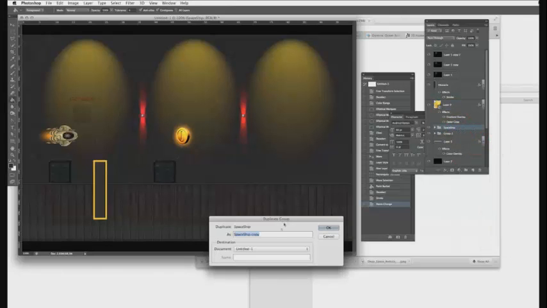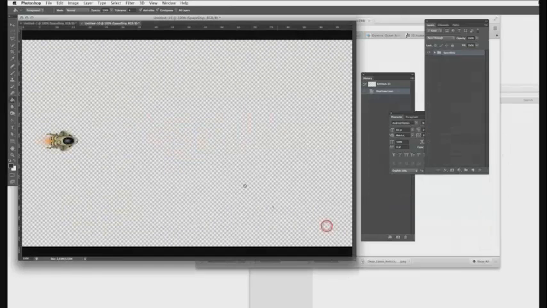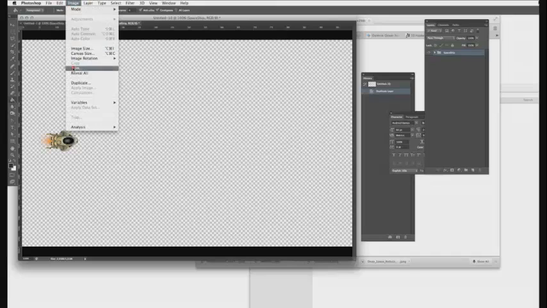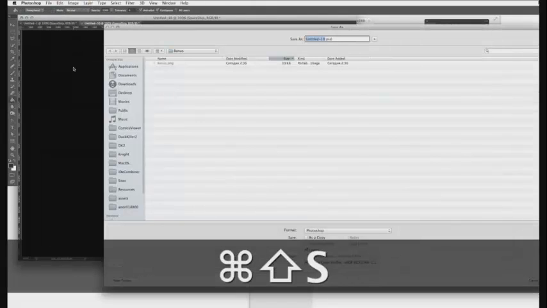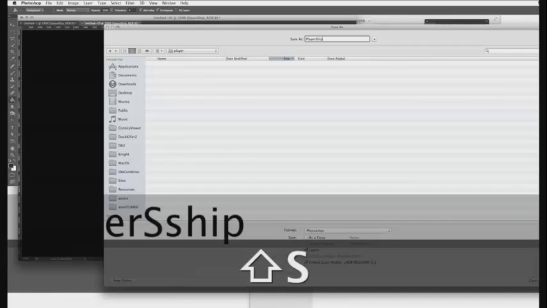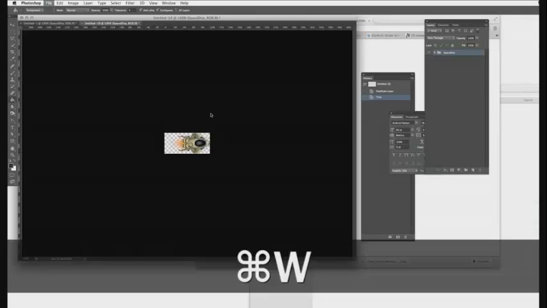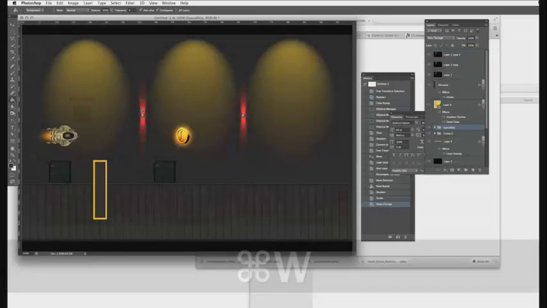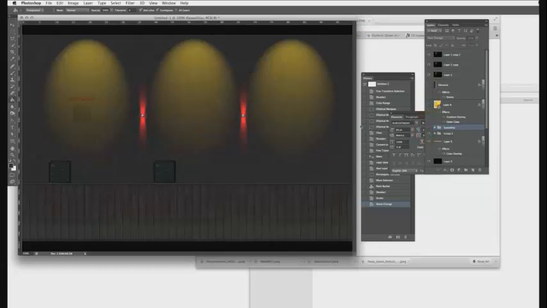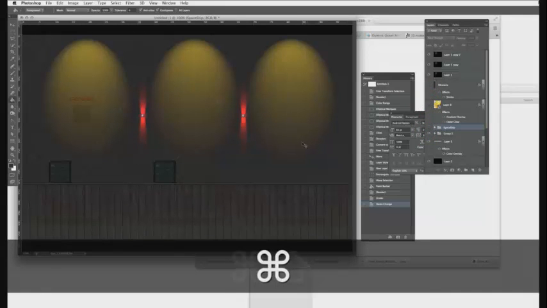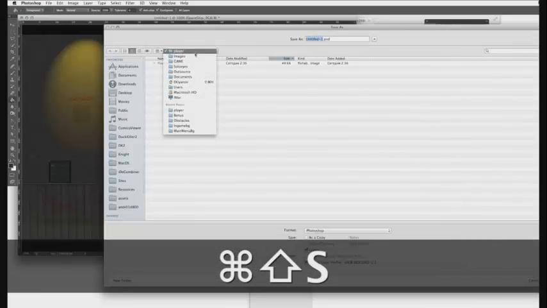The spaceship is replicated in the group. We save it in the image tree document. Also, we choose PNG because we have a transparency file. We can unmark all of our items and titles and save the rest of the background in the core game.